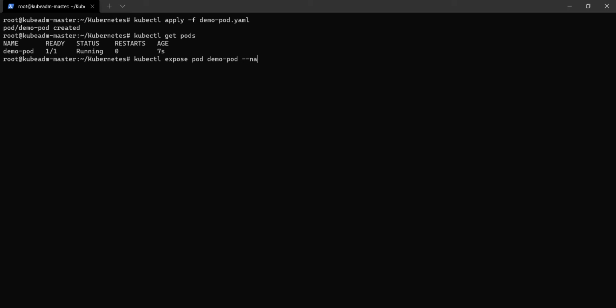And you can give a name to the service, because when we say expose, we are creating a service, and at the same time we are also linking that pod to the service. That's why we gave the pod name. What we are actually doing is creating a service, that is the first thing, and the second thing is we are linking that service to the pod. So we are doing two operations at the same time using this command. Let's call this service name demo-pod-service.